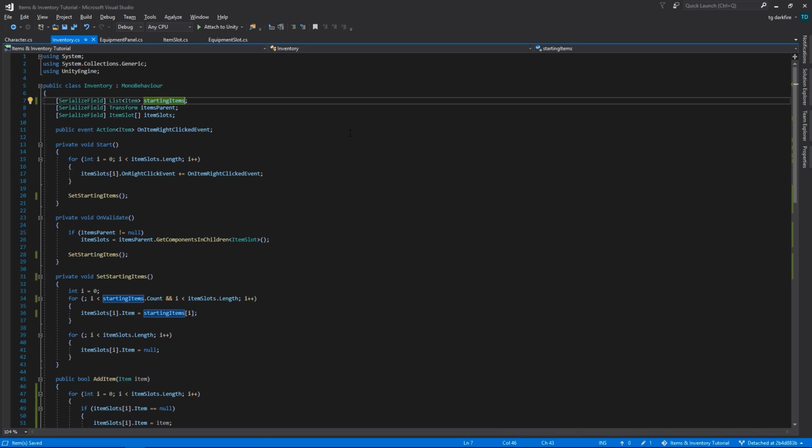So now that we renamed this variable, if we go back into Unity, we will lose all of the items that we had set in this list in the inspector, because since it has a new name, Unity thinks it's supposed to be a new list and it just deletes the old one and creates a new one.